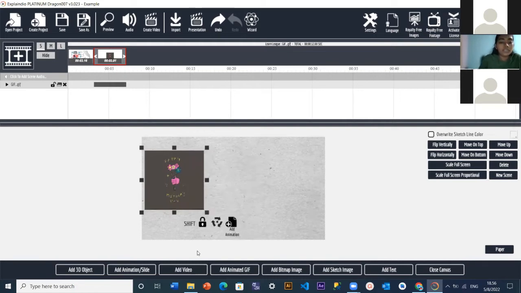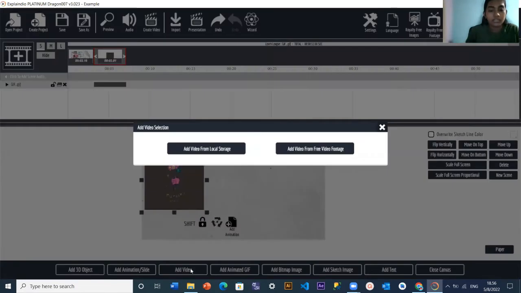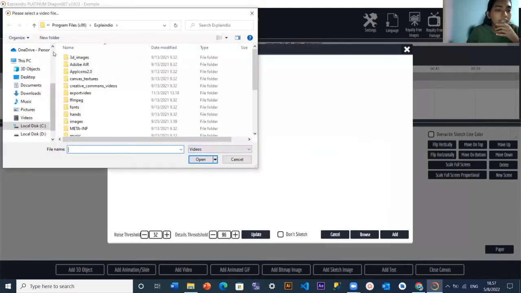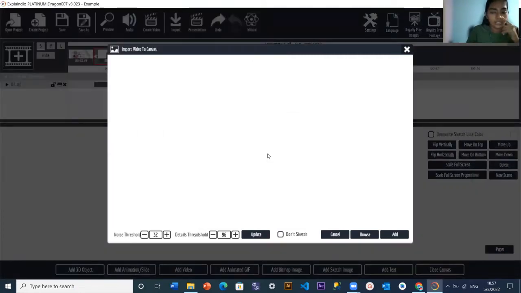And we can also add videos to the canvas. Here you can select from local storage or from the videos given by the software. So I'll just add one which I have. This will take some time to load. Then we can add.